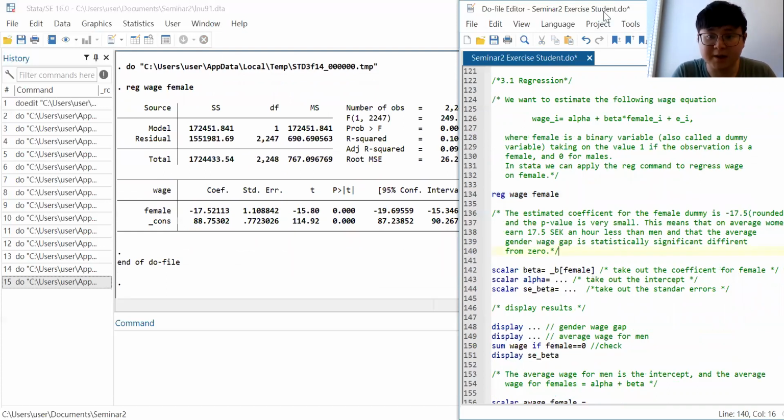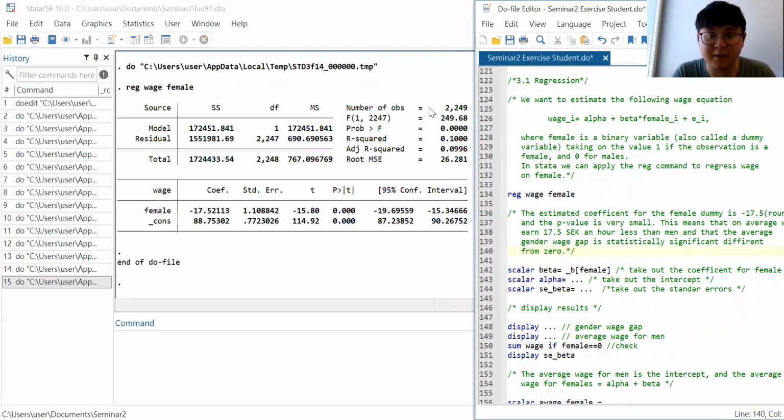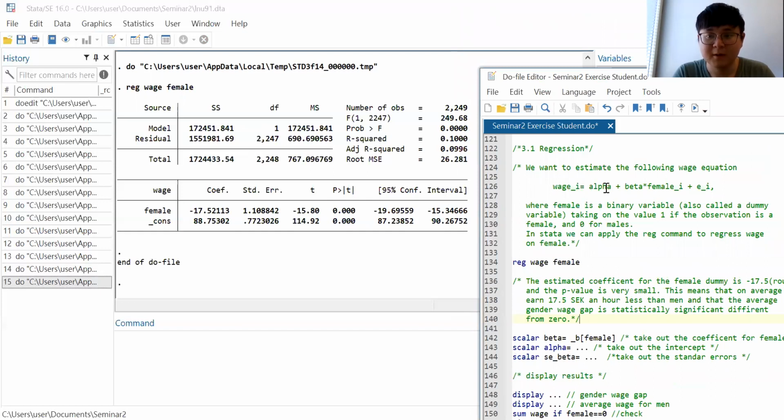For example, you can see here the number of observations, the t-statistic, the p-value, the coefficient, which is also the beta in the do file, the standard error, and also the 95% confidence interval. And _cons here means the intercept, which is the alpha in the regression equation.